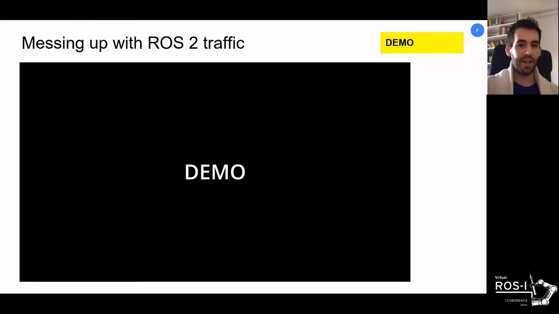Yes. Awesome. So I think at this point, I'm passing it up to Fede to continue on this attacker's path, and he'll tell you more about how we can actually mess up with ROS2 traffic. Thank you.